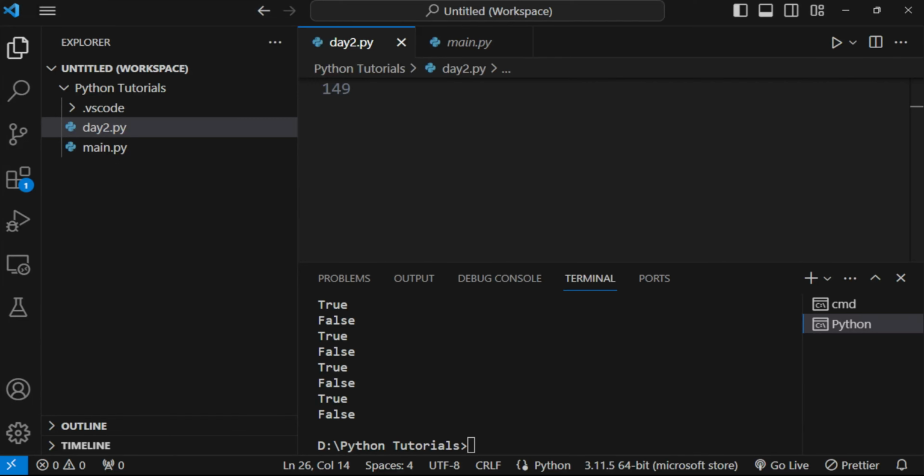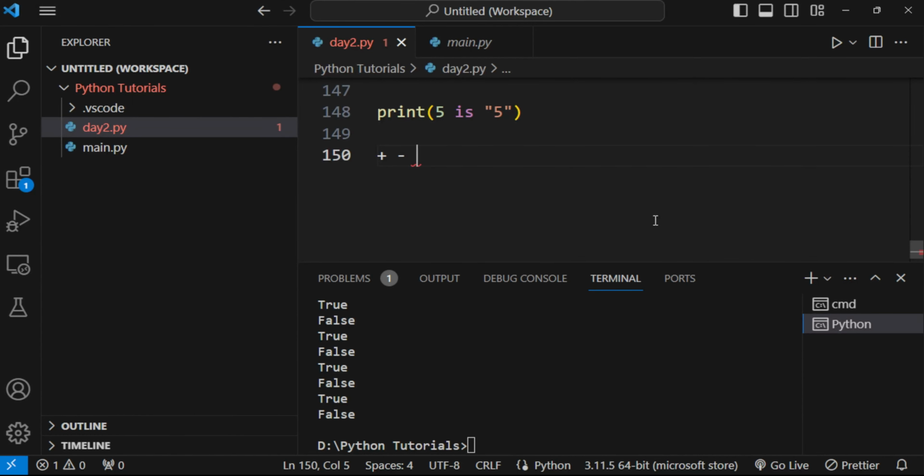Now let's see, okay, we have one important thing, operator precedence. Suppose you use plus, minus, percentage, star. If you use it like this, the system will first consider brackets, then star, and then slash, that is divide, and then positive plus, and then negative. Okay.